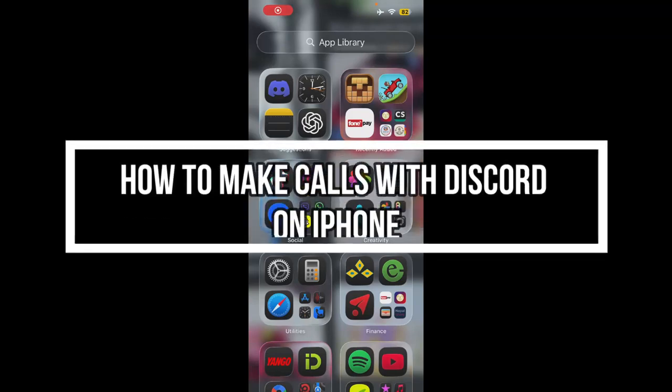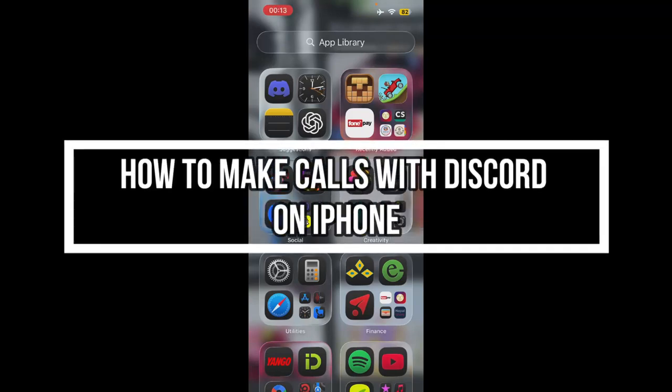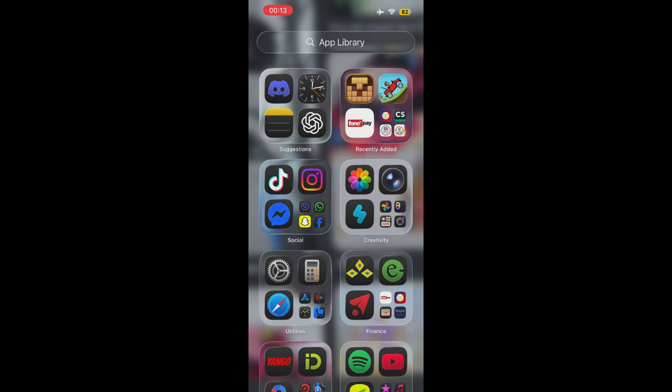I'm going to be showing you how to make calls with Discord on your iPhone. So here's a simple step-by-step guide on how to make Discord calls on iPhone. So the first thing you should do is launch Discord on your iPhone.